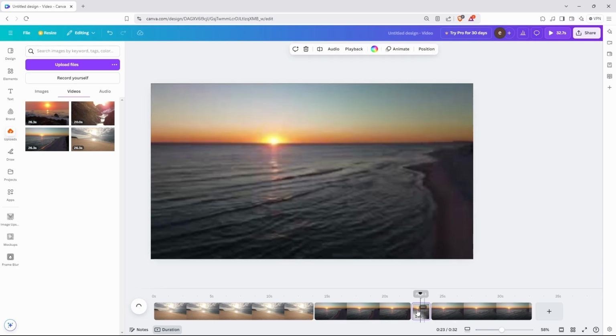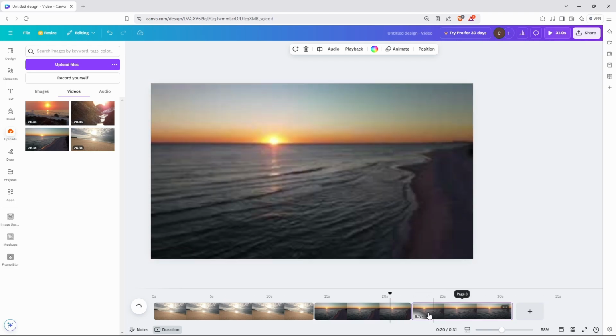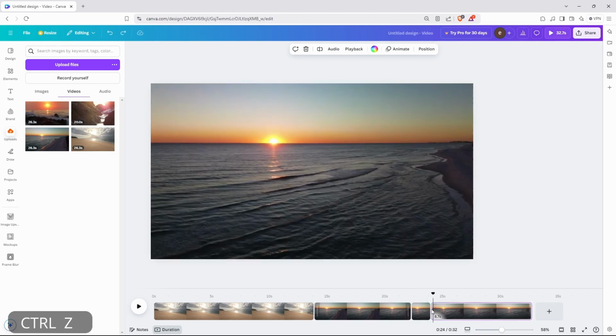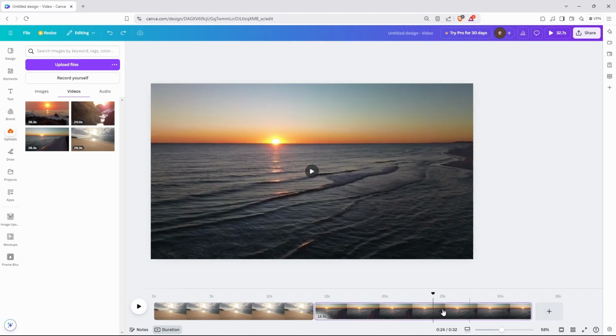Now we have this part. If you want to delete it, just press delete on the keyboard. And also if you want to go back, simply press Ctrl and Z on the keyboard. Keep pressing Ctrl and Z until you get back to where you want.